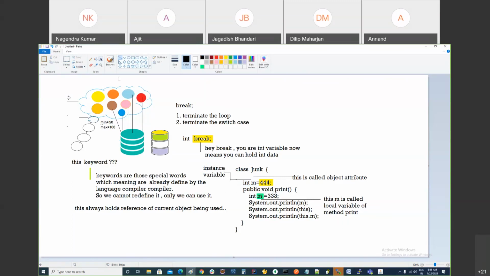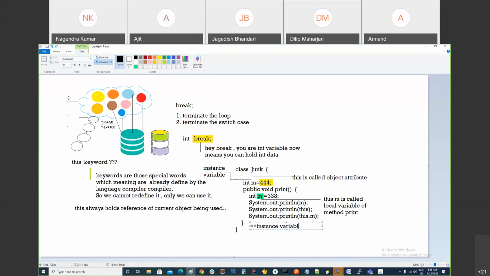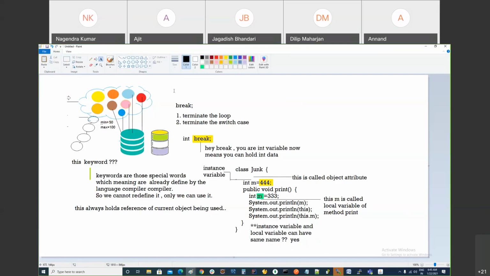Can we define a local variable and an instance variable with the same name? Yes, an instance variable and a local variable can have the same name. We did it. But we have to understand how it works.